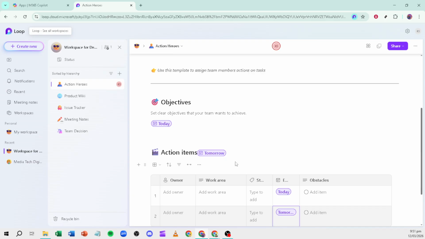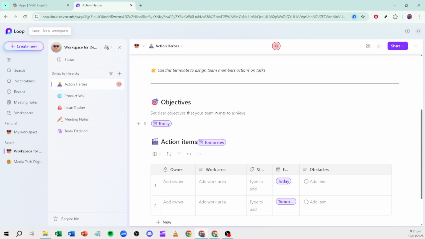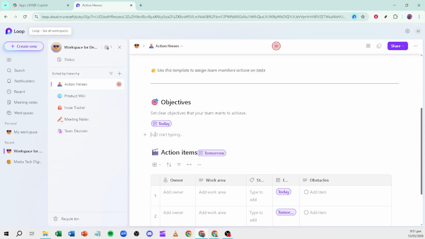That's it. Use inline dates for quick notes, the insert menu for controlled placement, and table date fields for structured, repeatable tracking. With these options, your Loop pages will stay clear, consistent, and deadline ready.